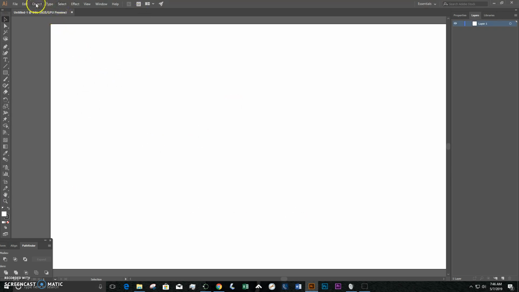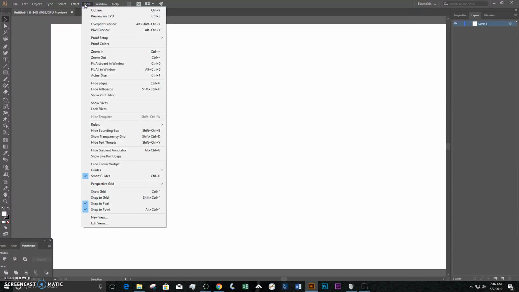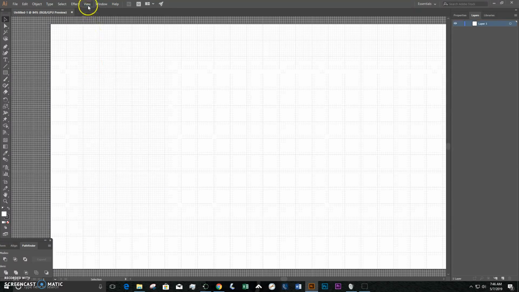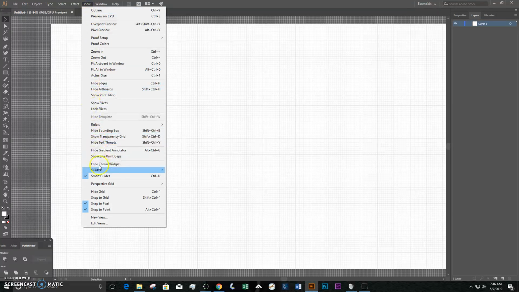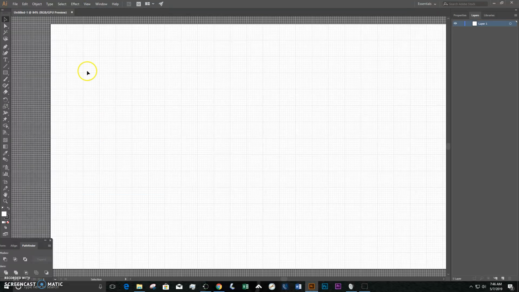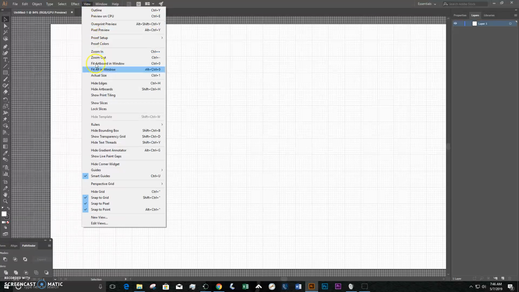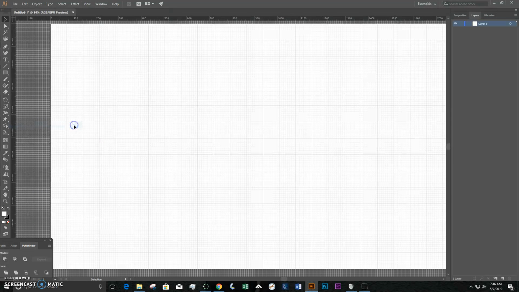We're going to set things up here. First, we're going to turn on our grid. Then we are going to do snap to grid. And we're also going to do view rulers, show rulers. So we've got the grid visible, we've got snap to grid, and rulers, show rulers.